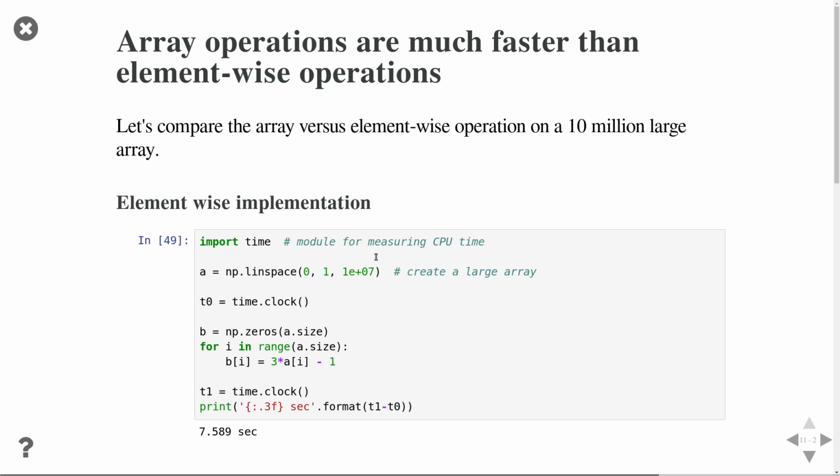Then I create a new Numpy array of the same size. I loop over each element in my input Numpy array and perform the operation that we want to do, so 3 times a minus 1 for each element. Once I'm done, I stop the clock and print out the result. So let's look at that. I run it. Yeah, it's running. There we go, 7.995 seconds.